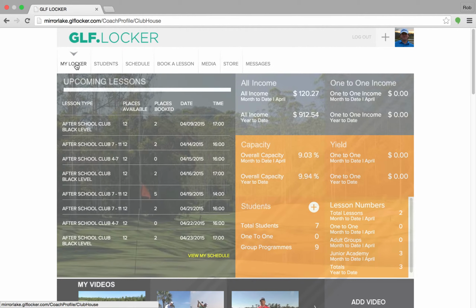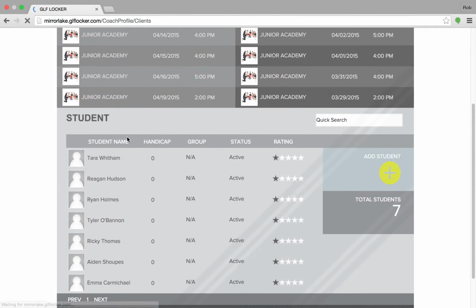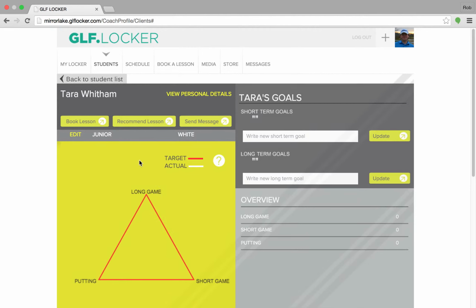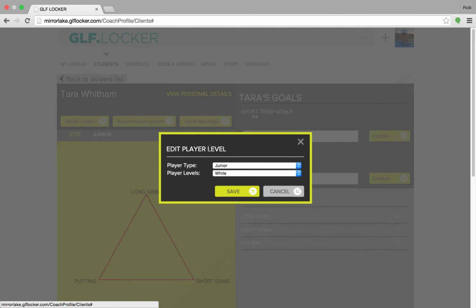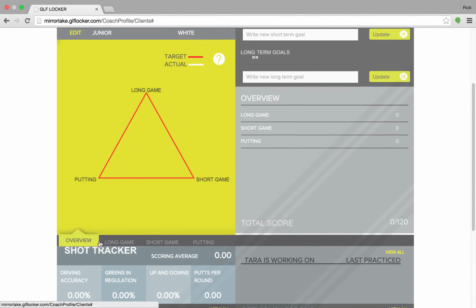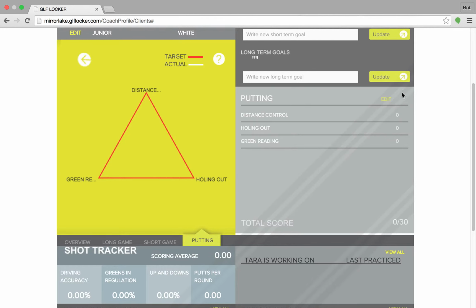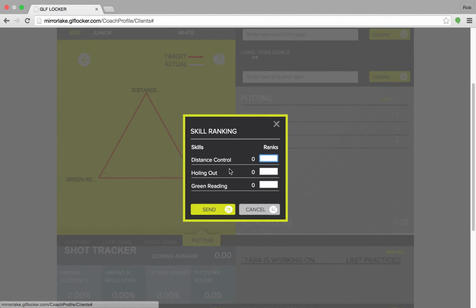But basically, if you go into students, one of the things that would be cool to do is if you scroll down and you see any of your students here that you've got, you can basically go in. It looks like you've set the correct level for them, which is great. But what you can also do is click any of these areas here, so long game, short game, or putting, and then you can come over here and edit the relevant areas.